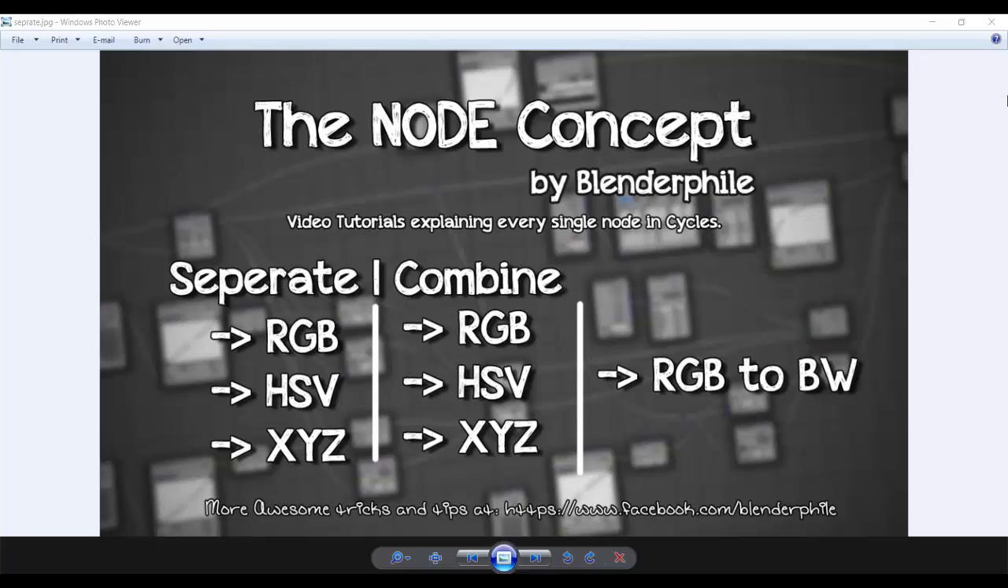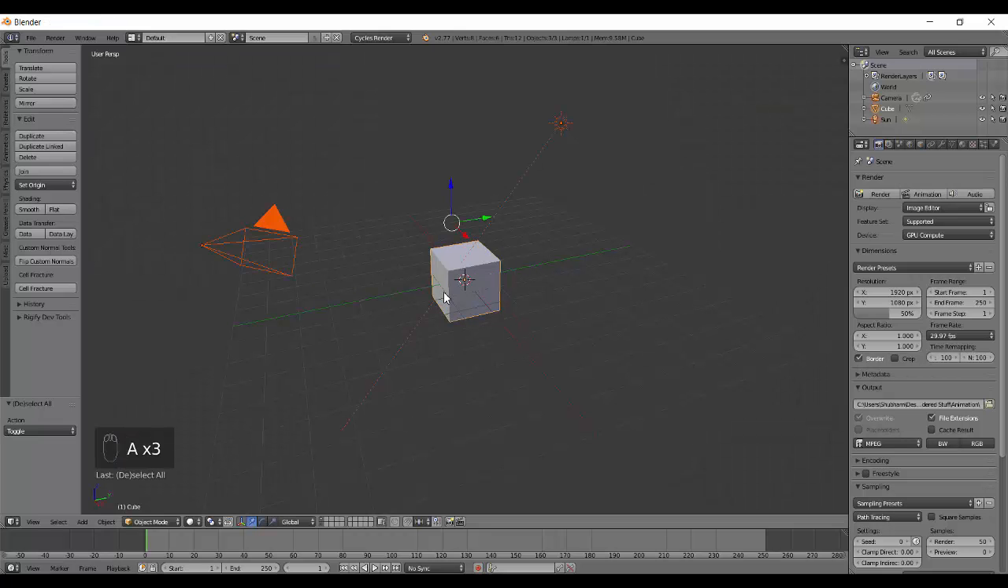This is Eddie and with me Shubham from Blenderphile, and today we have 7 nodes, actually not 6 but 7, and those are, as you can see, separate and combine HSV, RGB and XYZ. Also we have a separate node called RGB to black and white. So these nodes are not quite used, and especially this last one, RGB to black and white. So let's just get started.